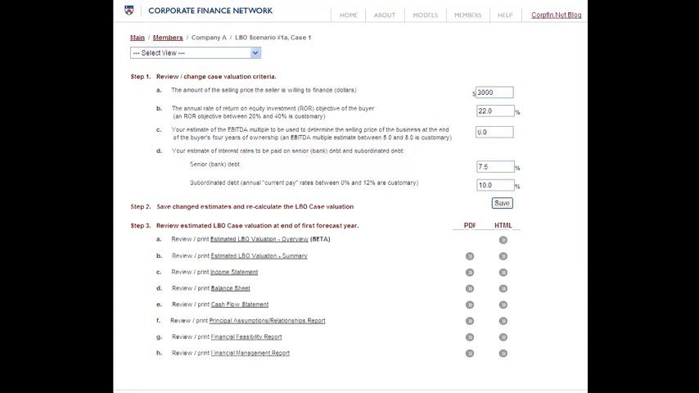That completes our revision of the LBO valuation assumptions. Let's save our revised assumption set by clicking on the Save button adjacent to Step 2. Once the revised assumption set is saved, the valuation and all the reports related to it are recreated to reflect the changes. If changes are made to the valuation assumptions but not saved, the current valuation is not updated with the changes.